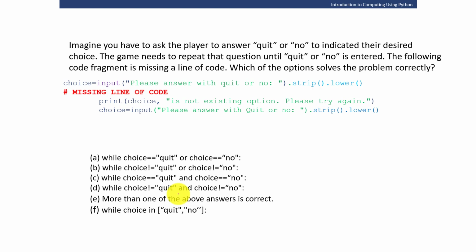All right, guys, it asks you to imagine that you have to ask the player to answer quit or no to indicate their desired choice. The game needs to repeat that question until quit or no is entered. The following code fragment is missing a line of code. Okay, so we are missing a line of code here. Which of the options solve the problem correctly?